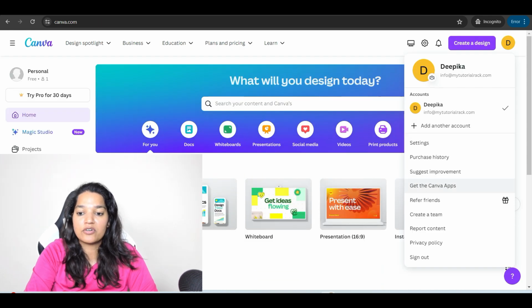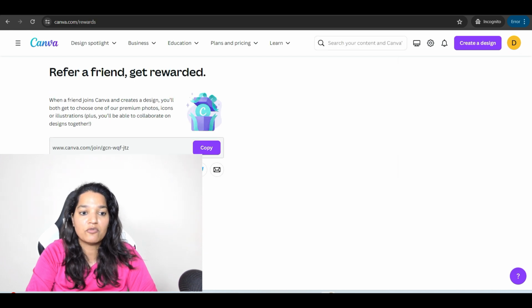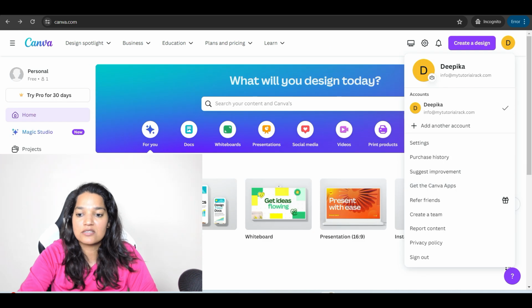You can also refer friends. Through referring friends, you're also getting benefit of it. When a friend joins Canva and creates a design, you'll both get to choose one of our premium photos, icons, or illustrations. So you both are going to get benefit out of it. You refer your friends and family.